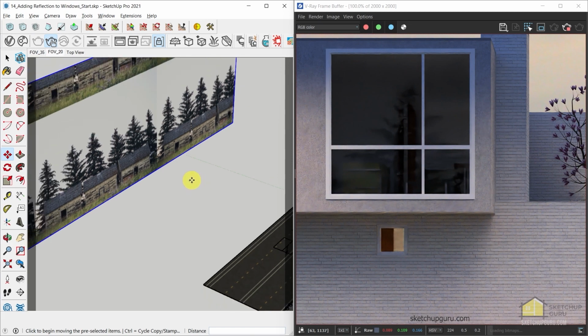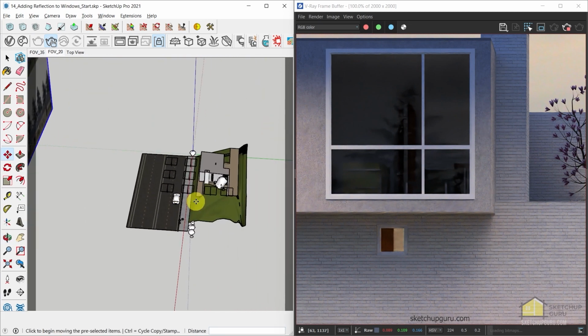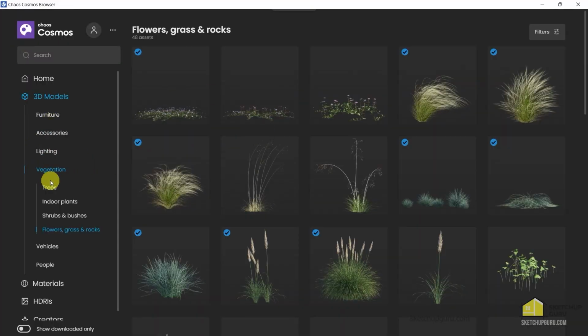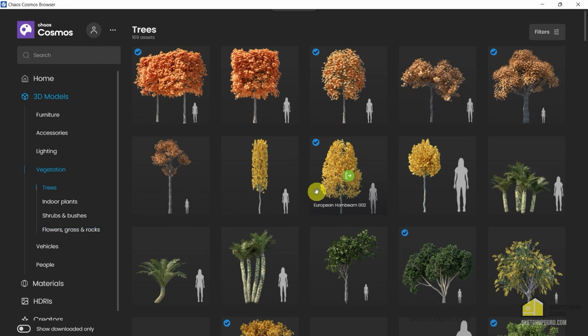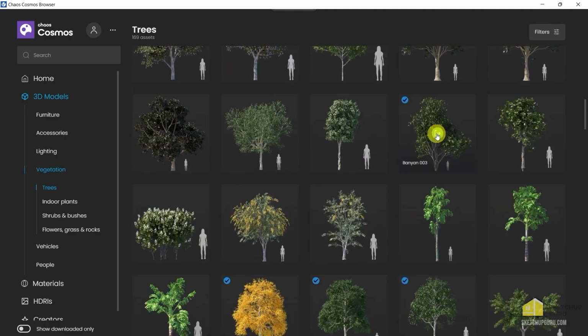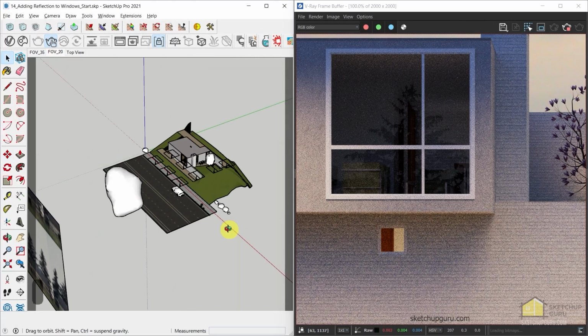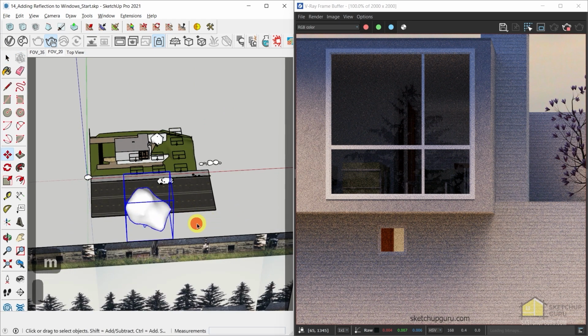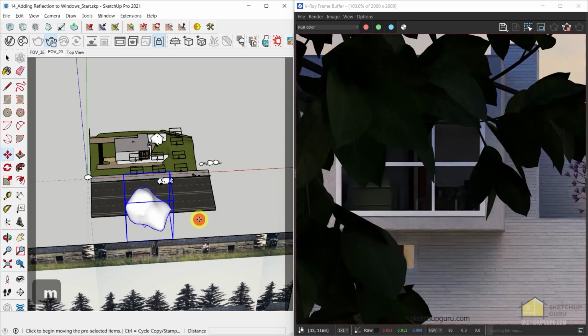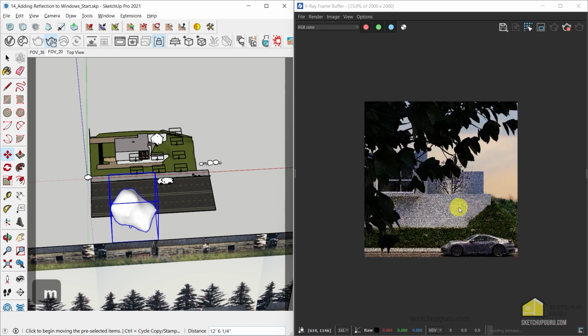What I can also do is maybe add some trees from the Chaos Cosmos library. So if I go to Chaos Cosmos, go to trees, I can add these big trees into our scene. So maybe this banyan tree and place it somewhere here. Make sure it's right in front of the glass, but not overlapping with the camera, of course.